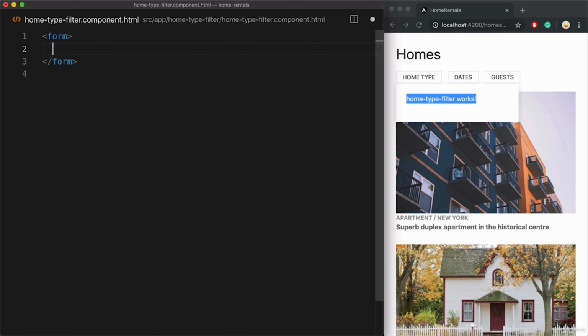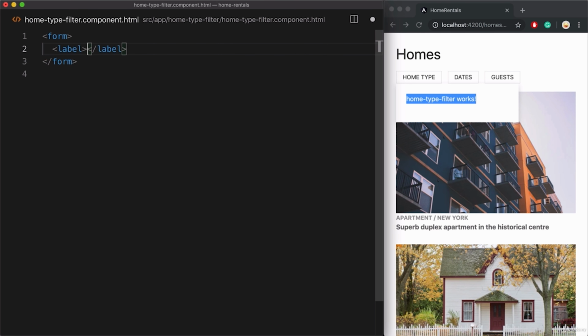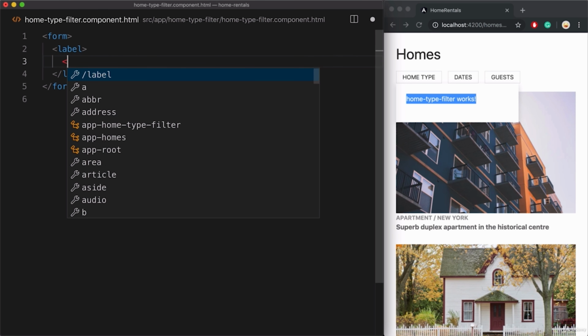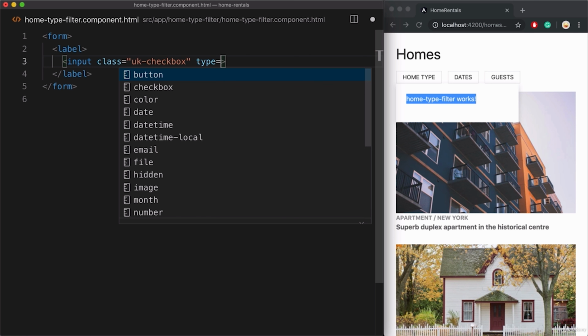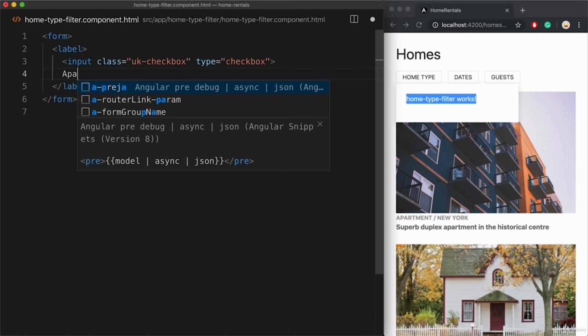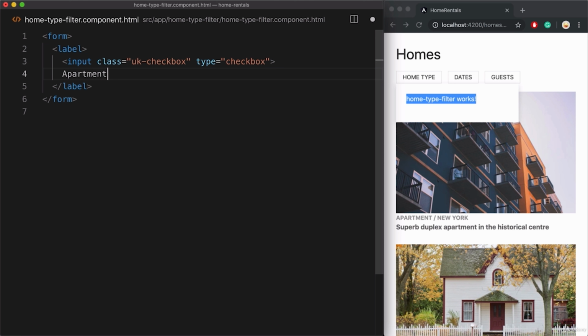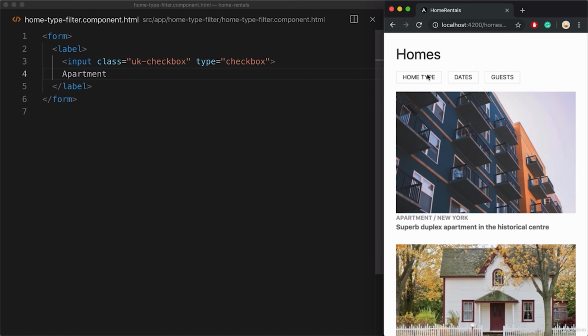And inside of there, I'll start by declaring the first label element, inside of which I'm going to add an input element which will represent the very first checkbox for filtering. I'll add UK checkbox class to it for some styling, and set the native type to be the checkbox. And the name of this checkbox will be for filtering by apartment type.